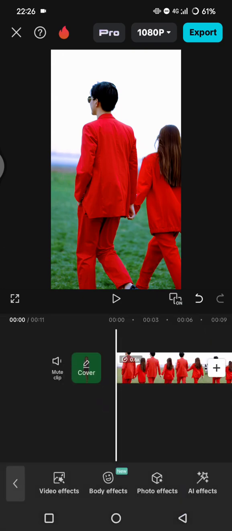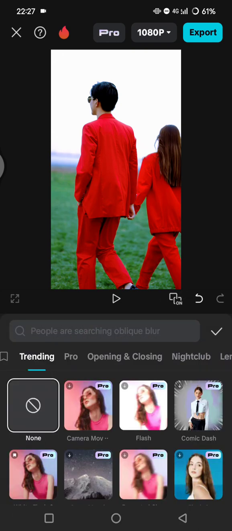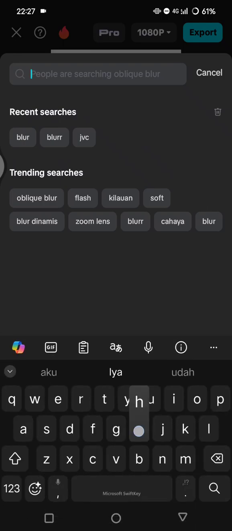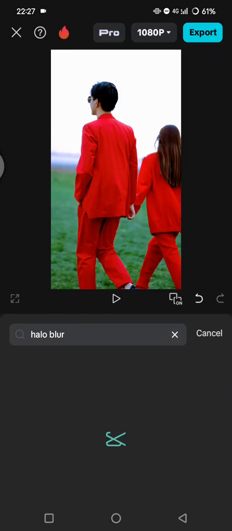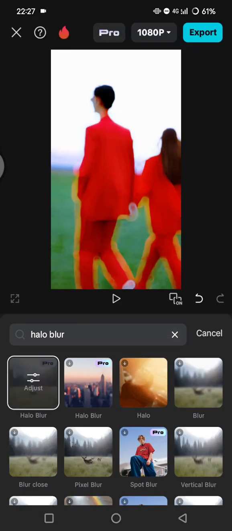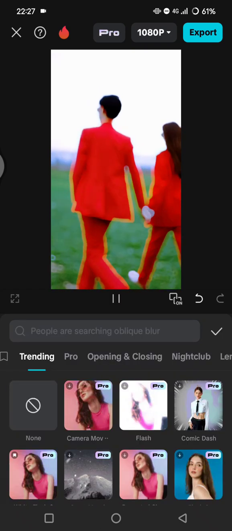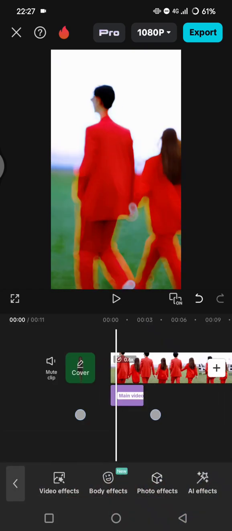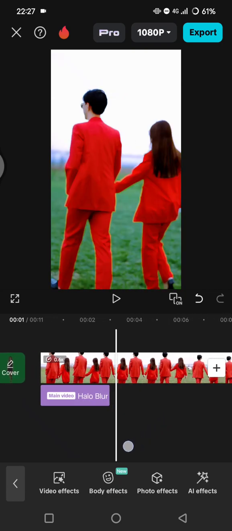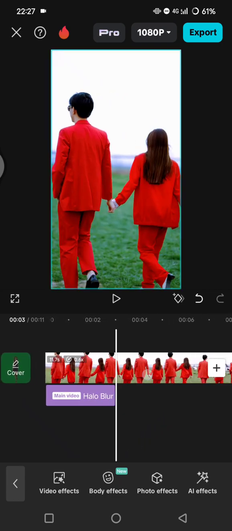go to effects, tap on the video effects, and first you can find the halo blur effect and add it to your clip. Click on the check icon. So here I'm going to add it or split the video here.